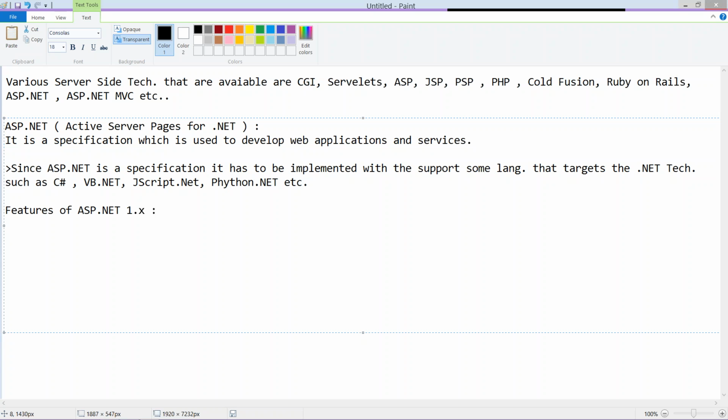So when we try to understand ASP.NET 1.x, at the time, the problem we were having is that with classic ASP we used languages like HTML, VBScript, JavaScript, etc. for developing an application. So we wanted some kind of technology where these things can be removed.